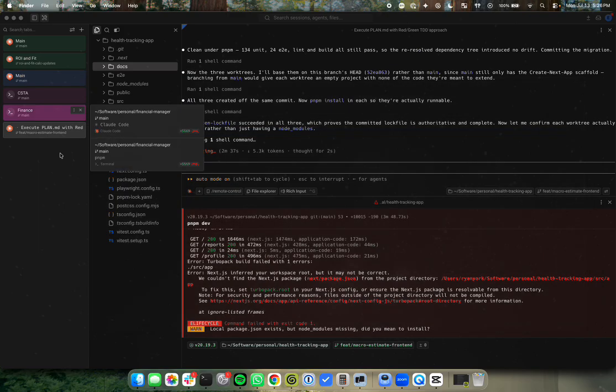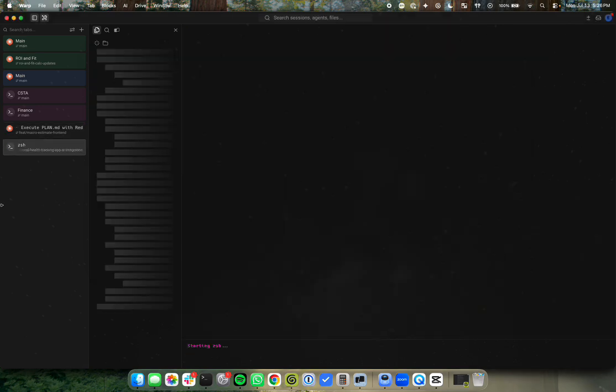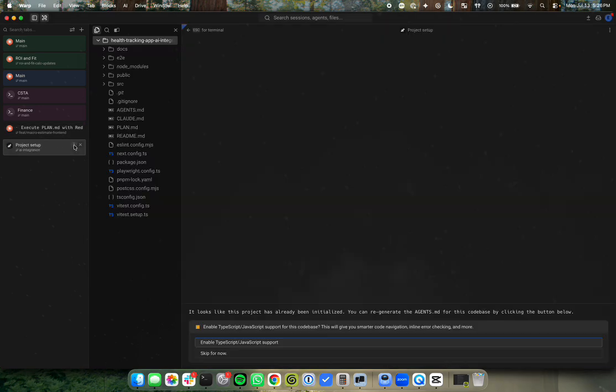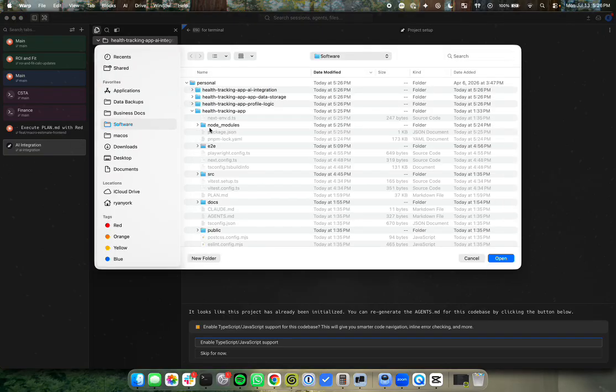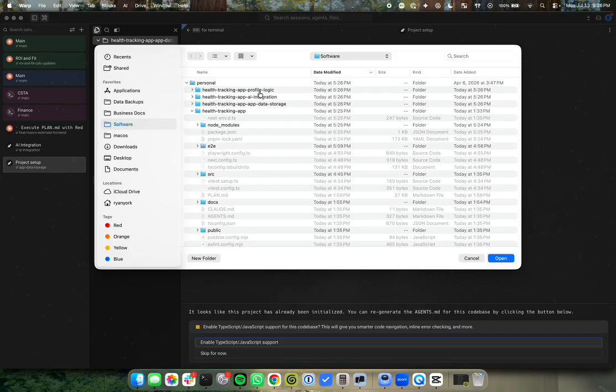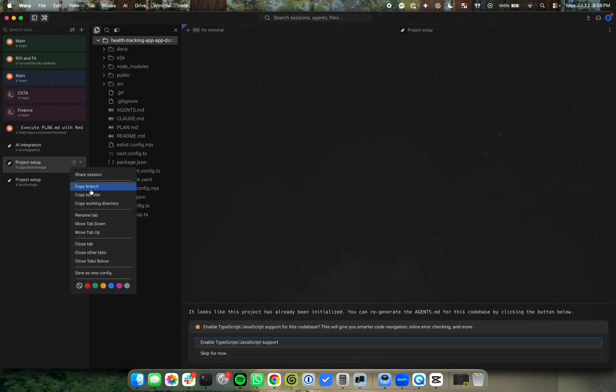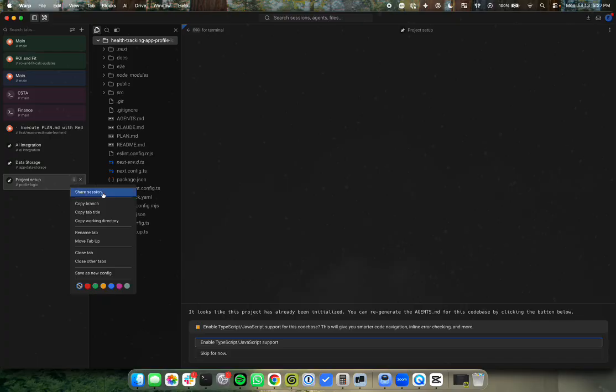So what we're going to do now is from our terminal, we're going to open up a new terminal, and we're going to open up one for AI integration. And I'm going to rename this terminal AI integration. And we're going to open up a second terminal called data storage, and a third for profile logic. We'll rename the data storage, and we'll rename the profile logic.